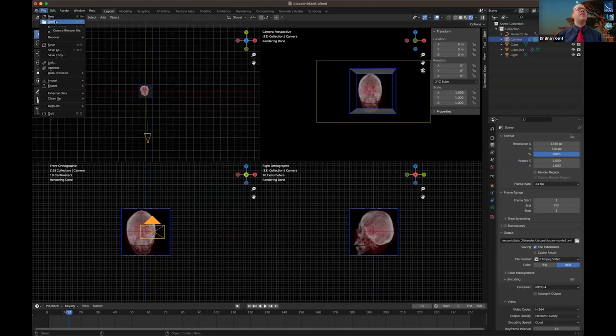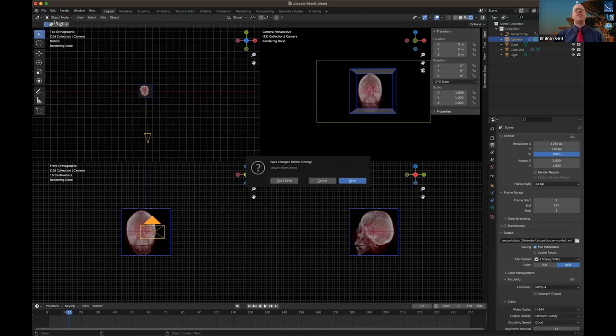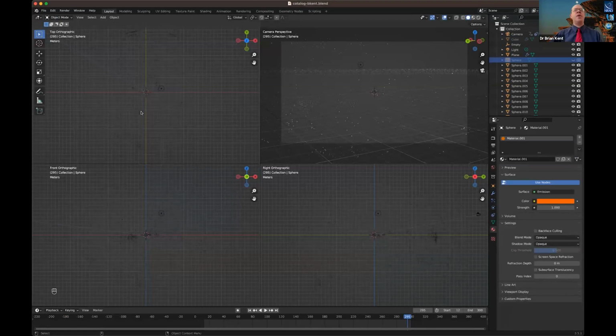So let me go back to one of my previous examples, and I will not save that. And I will show you, we'll go back to our particular catalog example. And I want to point out how to do some of the keyframes with the camera.